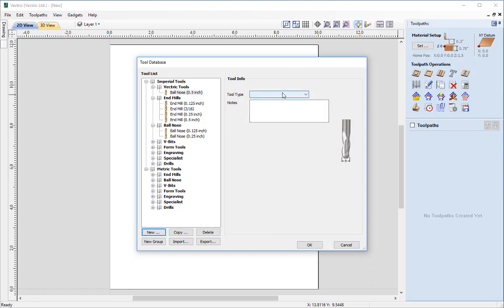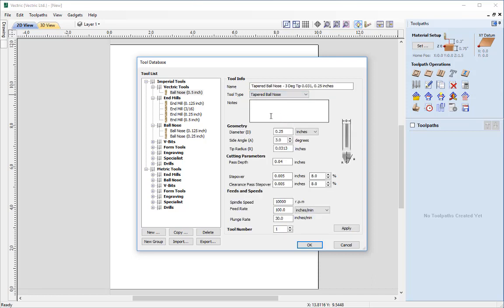We can then specify the tool type. So from the tool type, I'm actually going to specify a tapered ball nose. Then we can go ahead and edit the tool information. So I'm going to have a tapered ball nose of 1/16 of an inch. So I'm just going to remove this information and type in 1/16 like this. Let's type in 4 inch. And then if we wanted to, we could go ahead and add some tool notes.